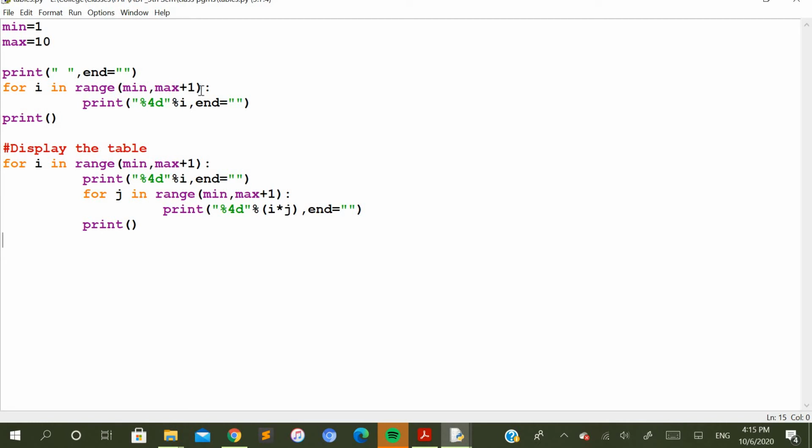So can you just tell me why the max plus 1 has been considered here? What happens if you take only the max over here? If you take only the max, it will start with the min value, that is 1, and go up to the max, that is 10, but it is not going to consider the 10. So in order to get the numbers from 1 to 10, you take one value more, that means you are telling that the range needs to be considered from 1 to 10. That is one value more for this second parameter, which is going to be taken here as 11. So this for loop is going to execute from 1 to 10 here.